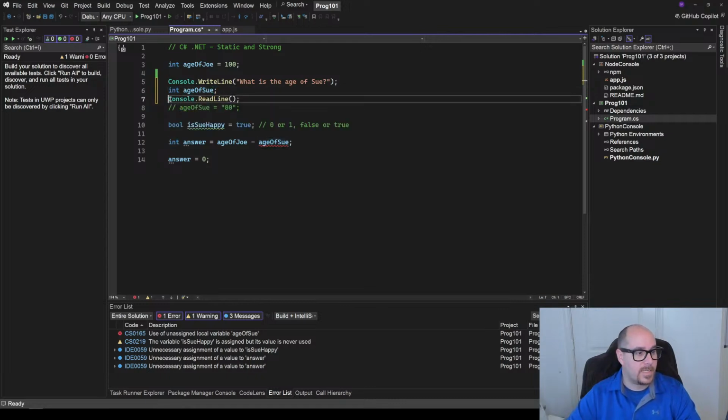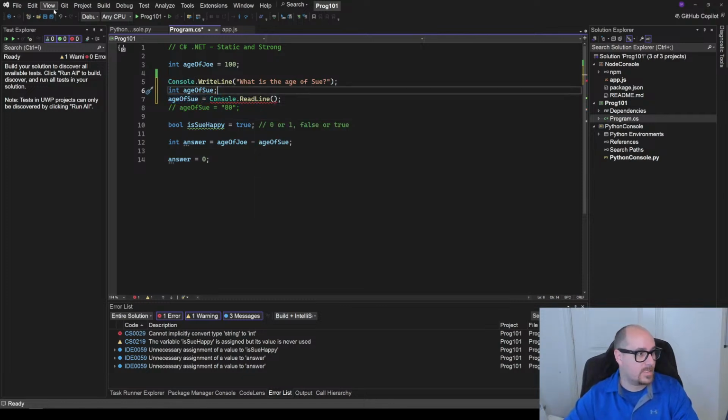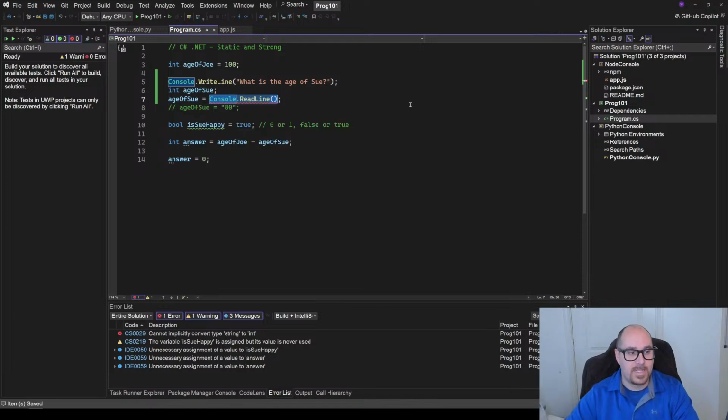And now I'm going to say age of Sue equals Console.ReadLine. There's a problem with this that I don't want to get into in too much detail right now, but I'm going to fix it myself. This value coming in is a string. It's literally whatever they want to type, like I showed you. I just typed all those letters and hit enter. They can do whatever they want. It's a string.